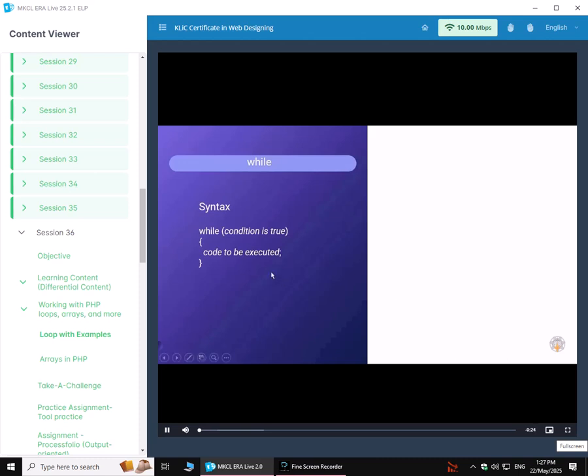So this code in between the curly brackets will execute up till the condition is true. That is, while we are checking the condition, while this condition is true, then this code will be executed that many times. The code will stop executing after the condition gets false. So let's see an example.